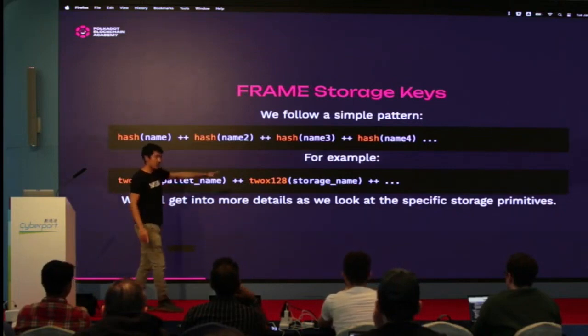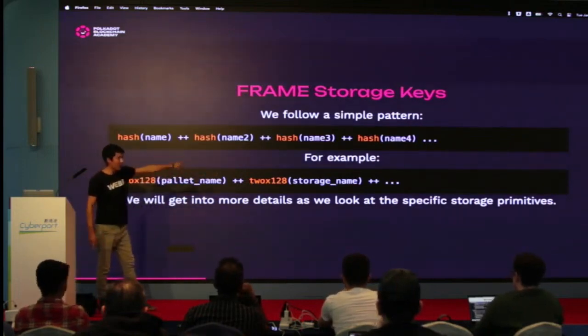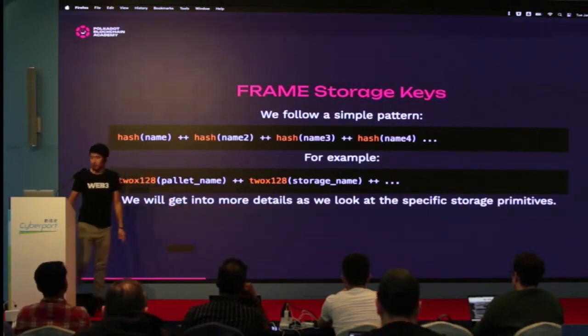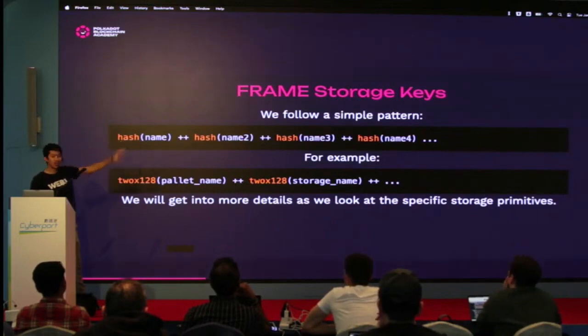All right, and this is unique, right? For every palette, we'll have a unique hash. The storage name will have a unique hash, and it will go on. Okay? So we'll go into more specific details about this. But that's the idea. The idea is always we're concatenating hashes.